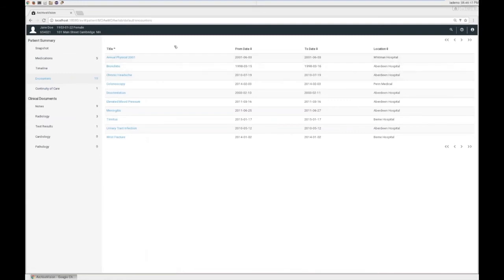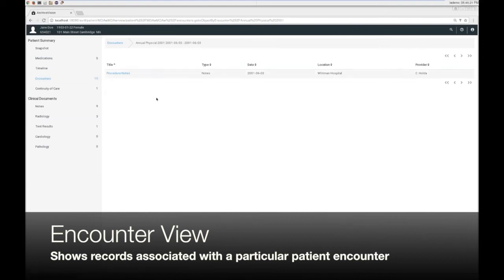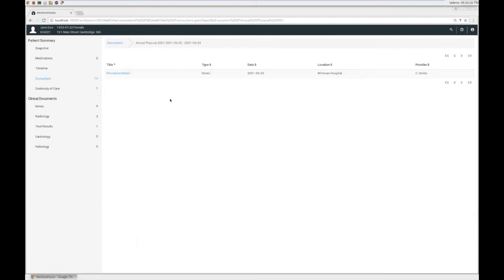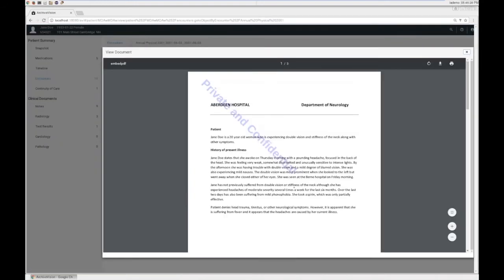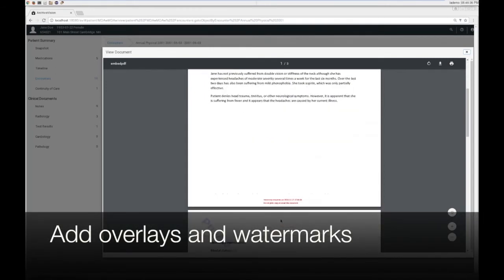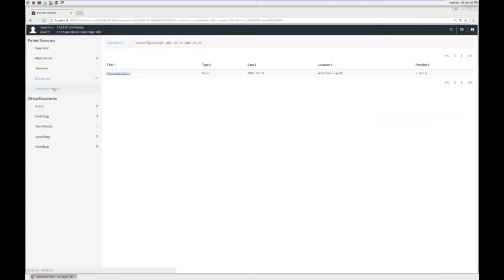There's also an encounter view we can provide you. So if we look at a particular encounter, we'll get a list of documents or records that are associated with that particular encounter. Here we just have one. I'll click on that, and we can open it up. Also see we have the ability to put an overlay or a watermark on the document, and we can also stamp additional information on the page as well. So whatever makes sense, we can provide that capability.